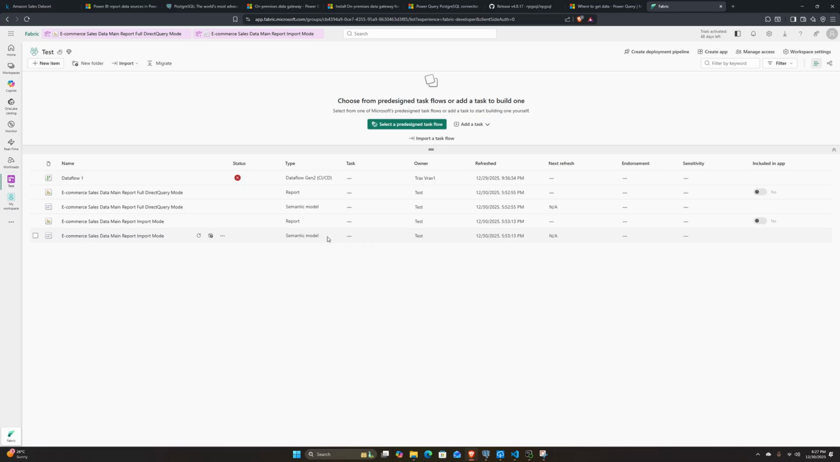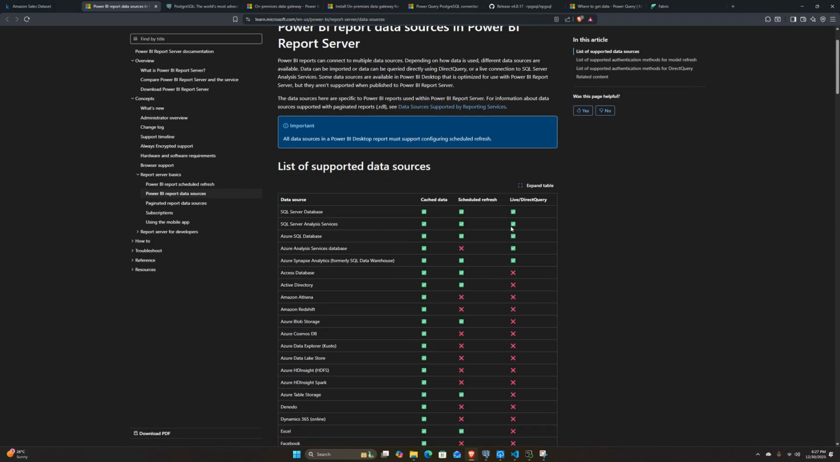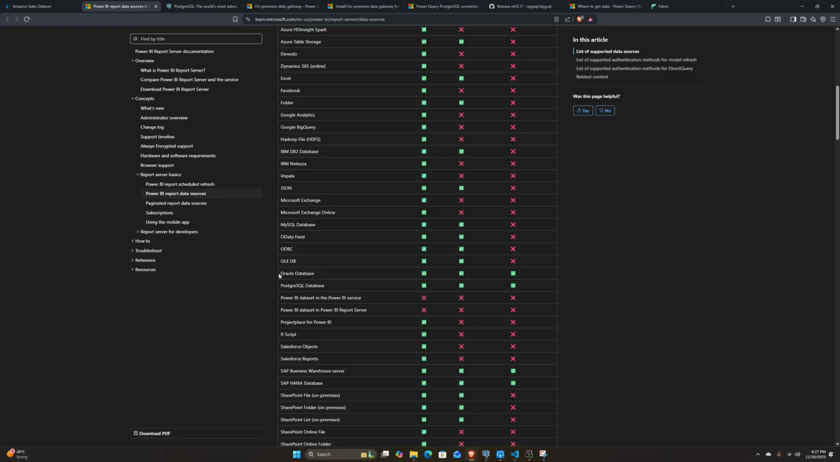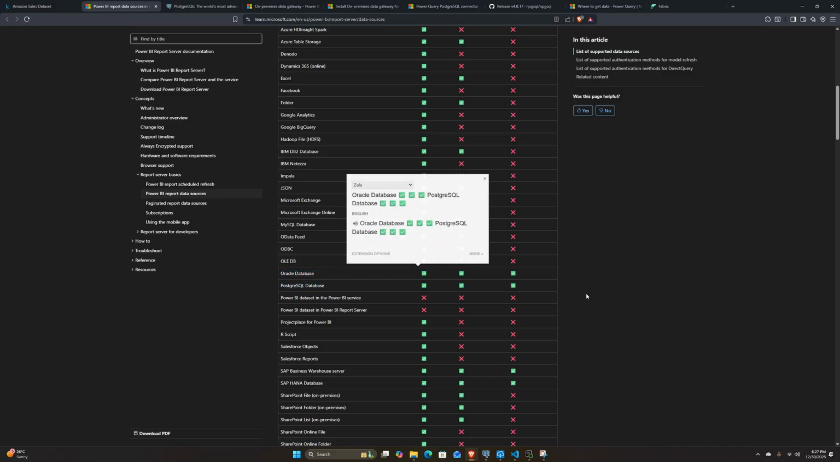So this semantic model is what is storing all the data if it is in import mode, and if it is in direct query mode, it is what is saving all the connection details as to how to go query this certain database on wherever it is sitting, right? So here, as you can see, for the live direct query connection, this is all Microsoft native products, and when we scroll all the way down here, we can see our good old Oracle database and our Postgre database are connected here.